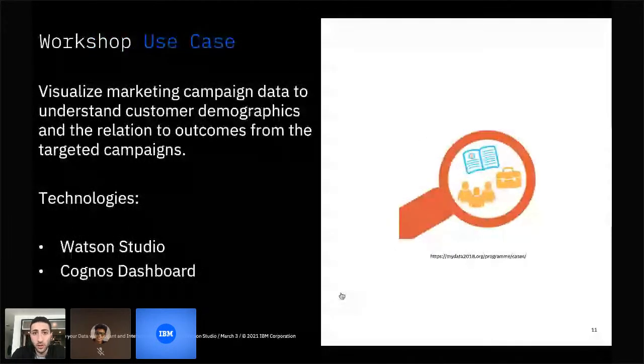So for our workshop today, the use case will be a very straightforward and basic one, where we're going to visualize some marketing campaign data to get more information about the customer. We'll be using customer demographics, so we can target them based on these campaigns. And we'll be using two main technologies with that: Watson Studio, where we're going to do our visualization using Cognos Dashboard.